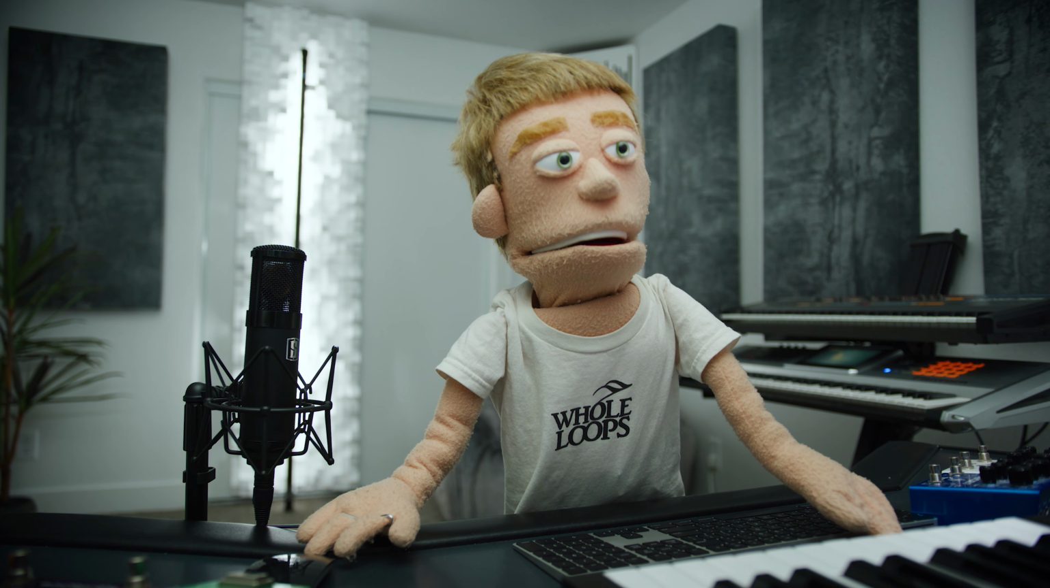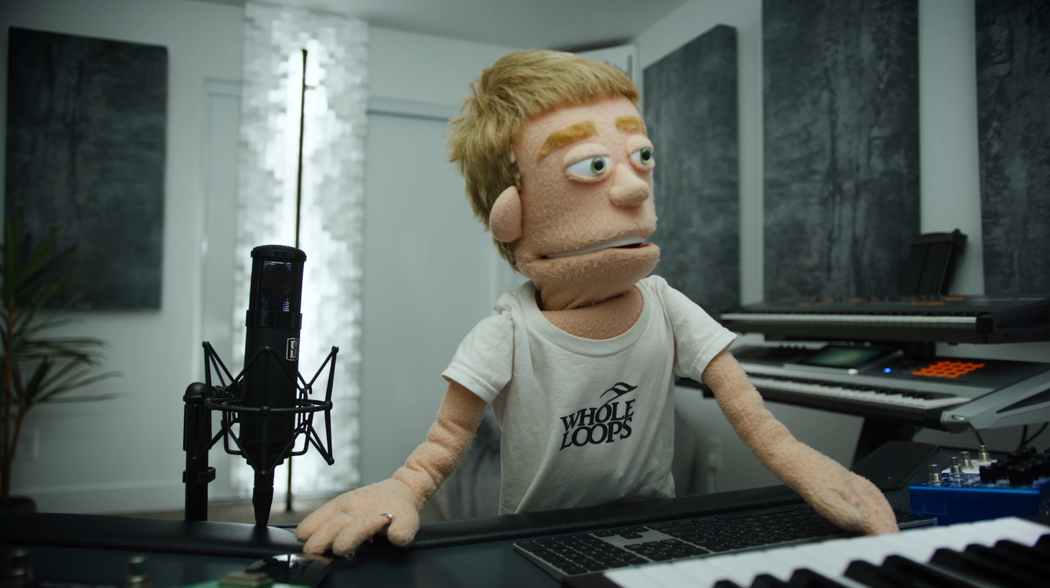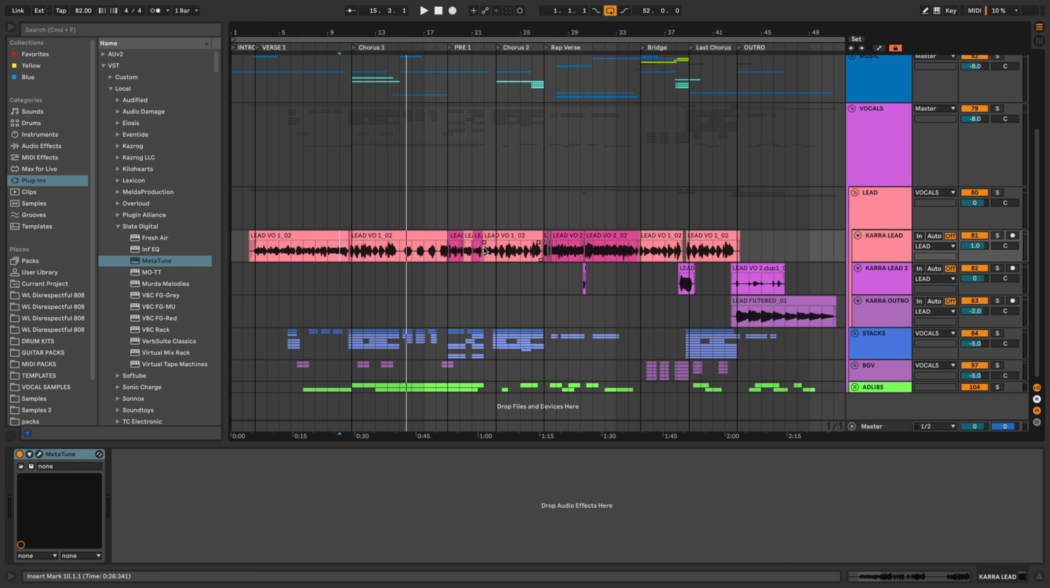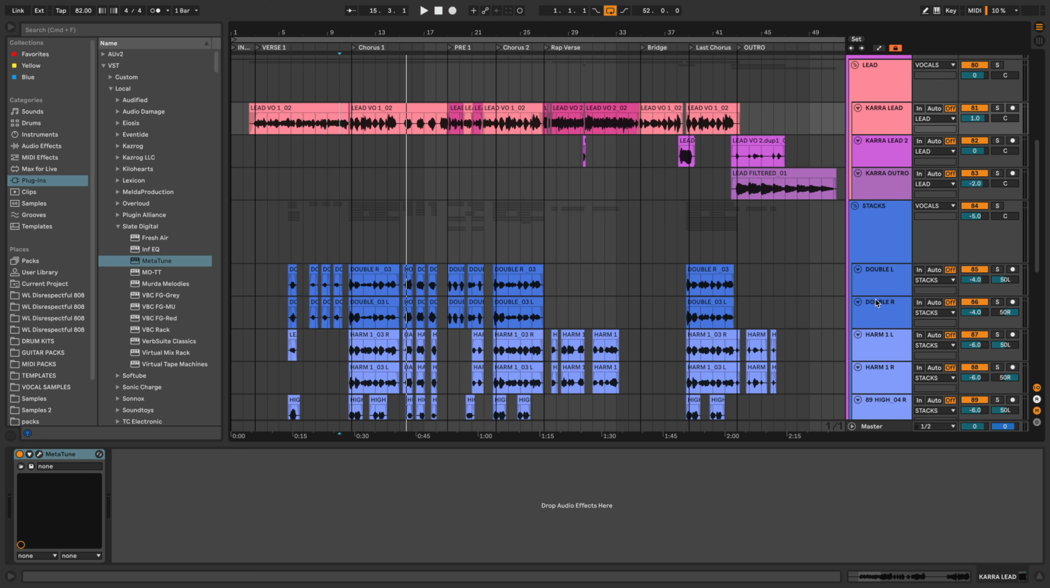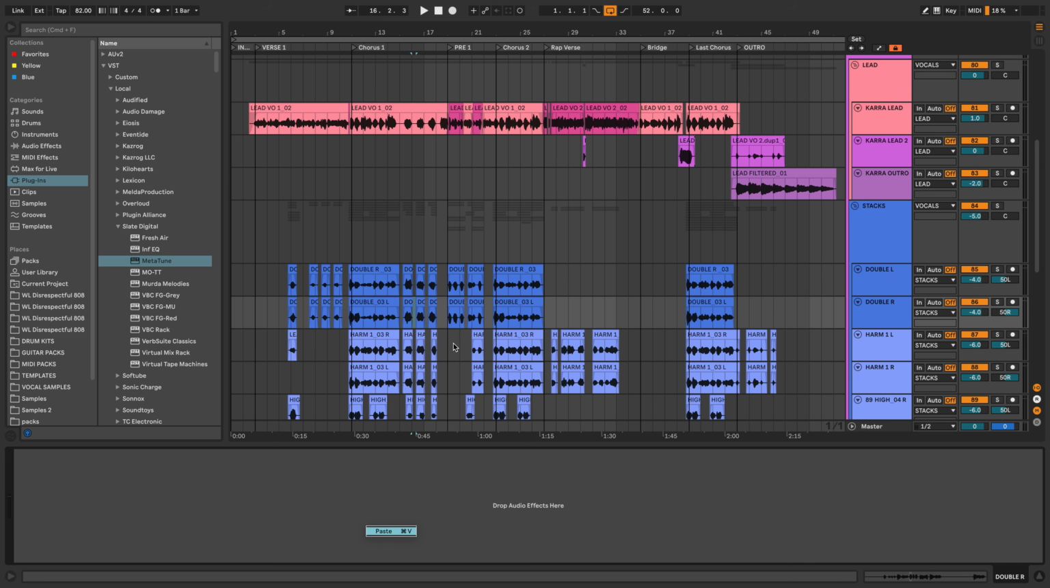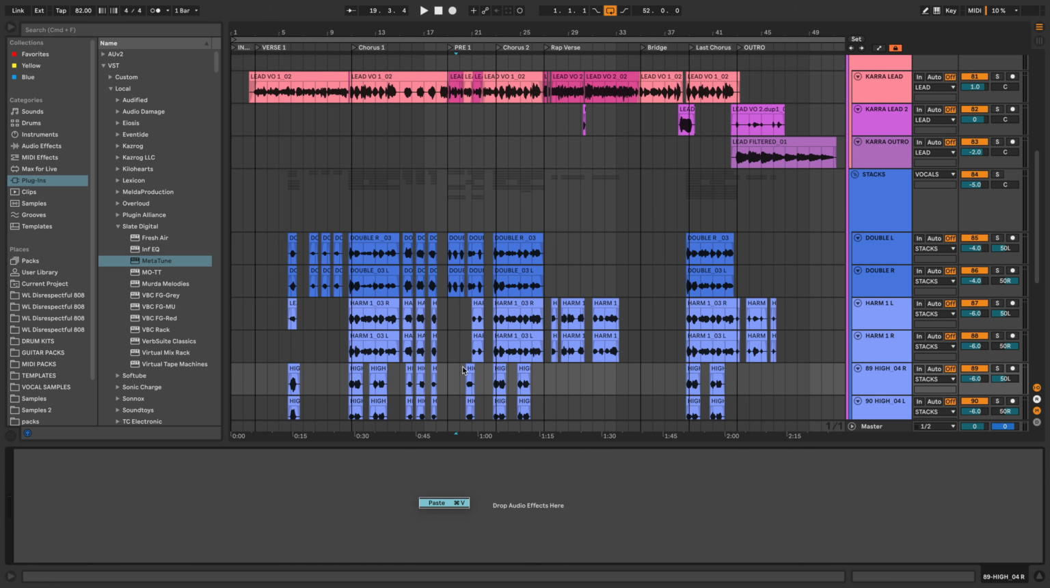And since every layer individually needs its own tuner, I'm going to use the copy and paste shortcut to put a MetaTune on each layer of vocals. So I'm going to go in here, paste it on each double. This is the only plugin that we're putting individually on each channel.